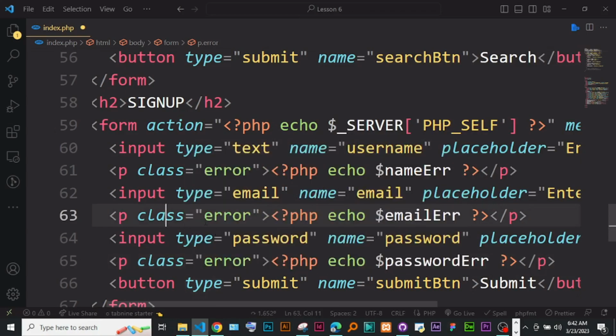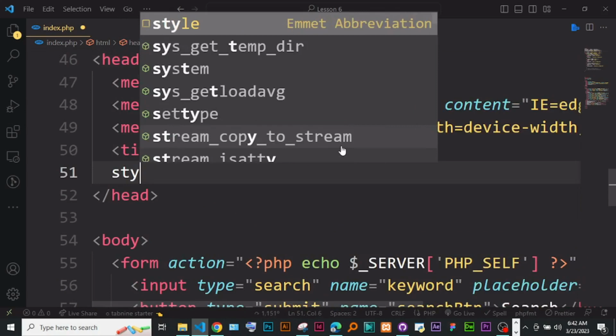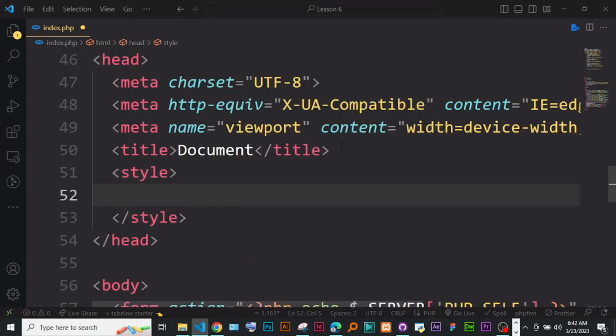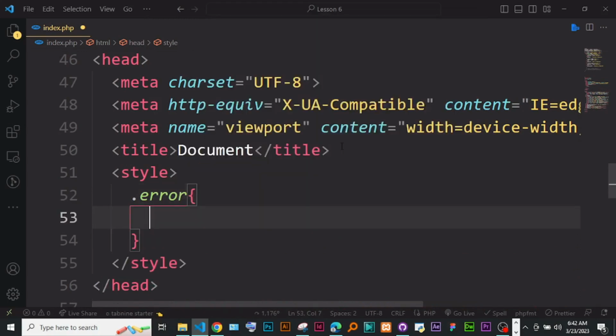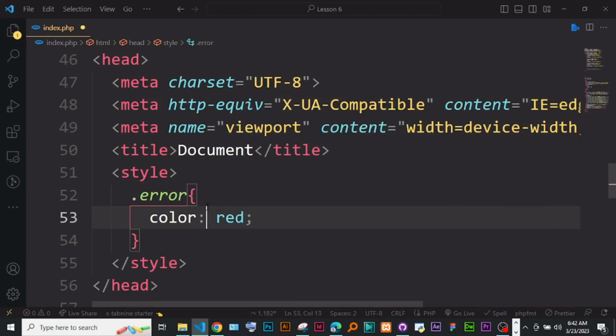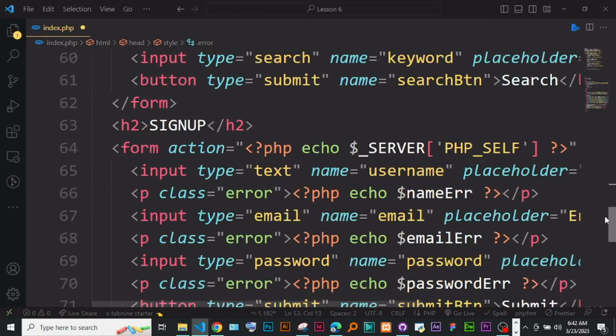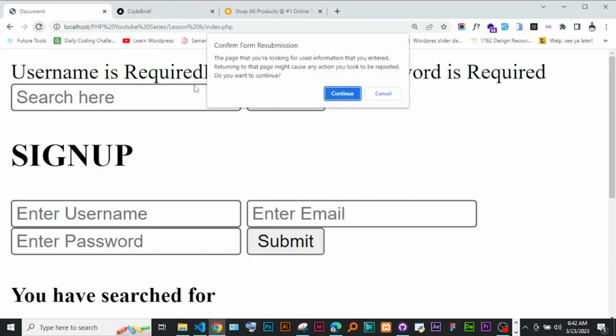The only thing, let me style this error to be red. So let me just go to this file on top here, let me put a style tag. I'm not going to complicate the CSS right now, just put the error class and give it color red. Just to show us that really it is an error. Okay, so just go ahead and now refresh.